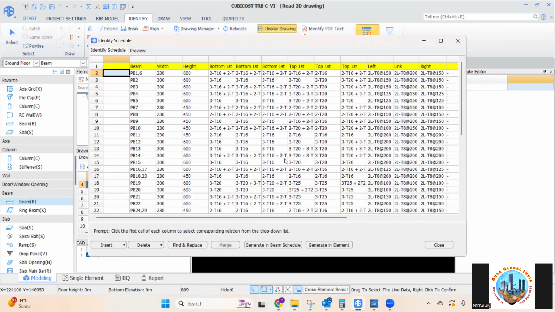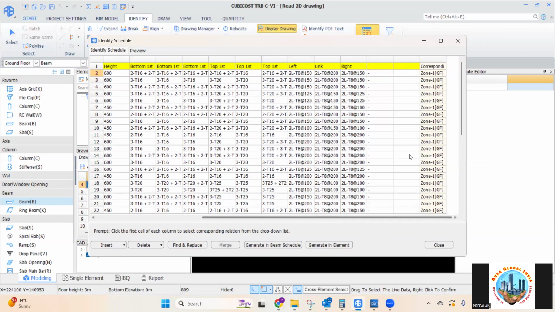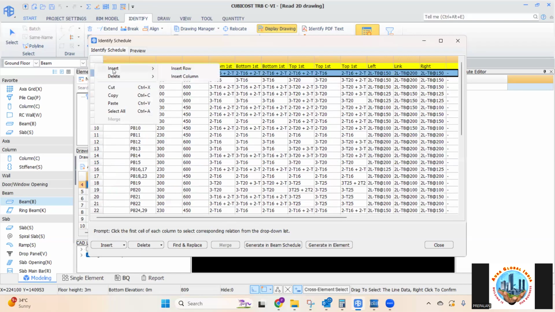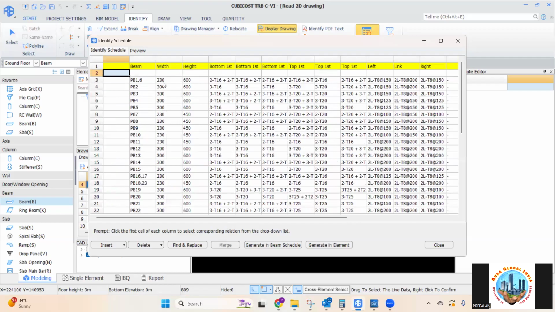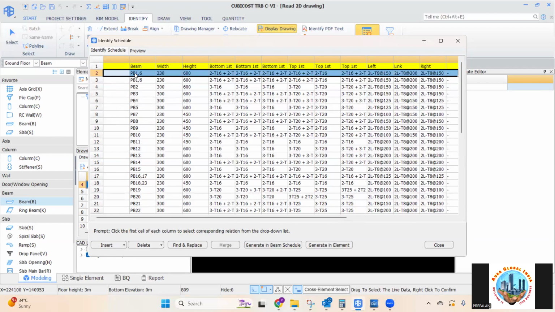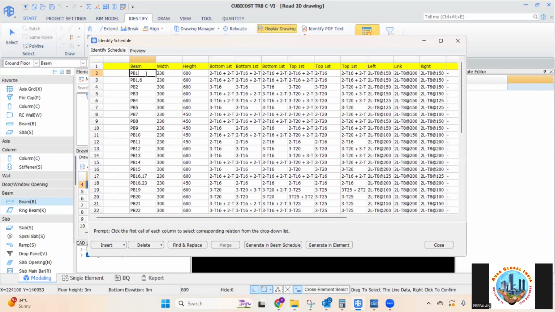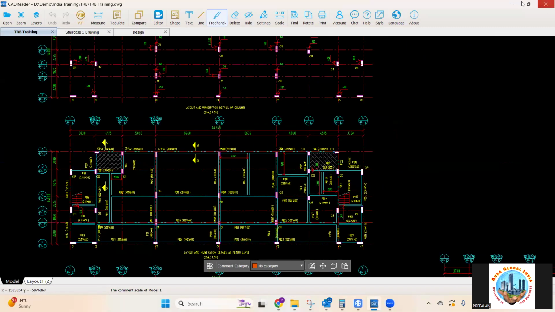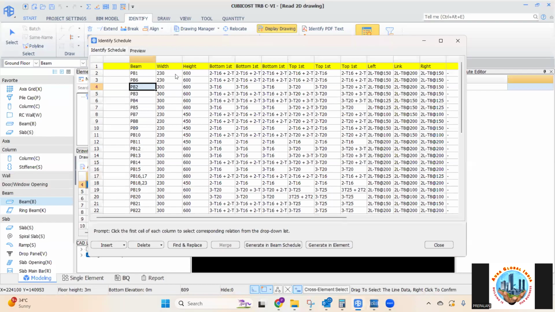Delete the row. These ones are not required. And here, as I told you, this PP1 should be separated. So what we can do is insert row, copy, and paste this here. Then you change it so this is PP1 and this is PP6. Otherwise it will take it as a single name. So this is 230 by 600. Here they mentioned 230 by 600. Okay. Yeah, it is done now.